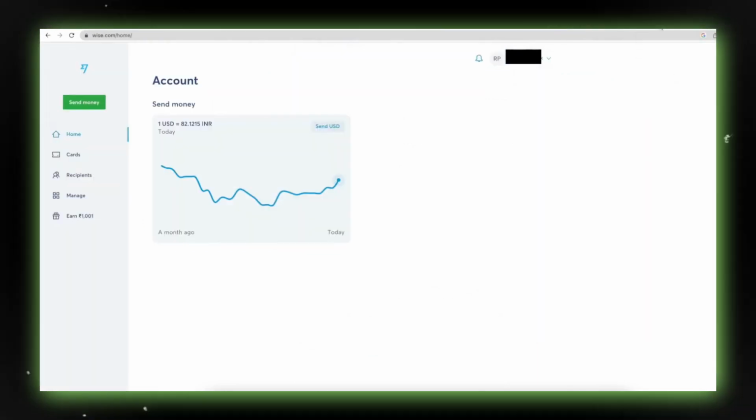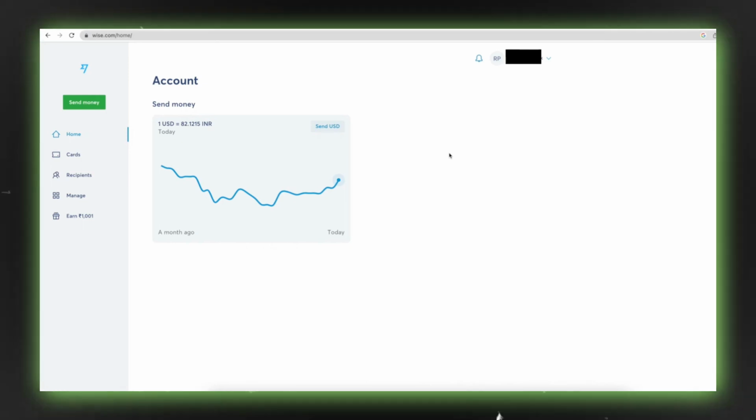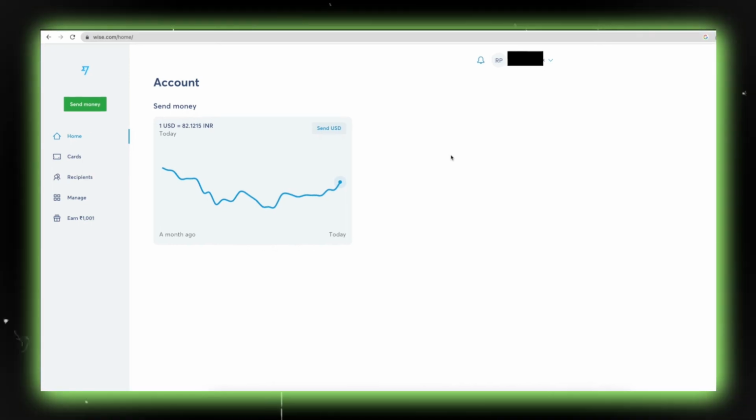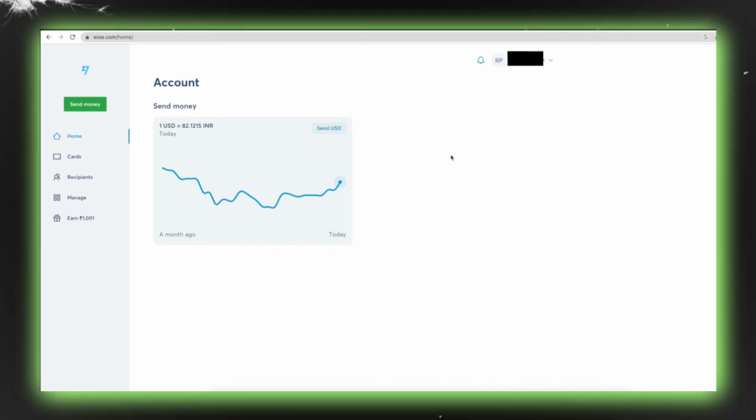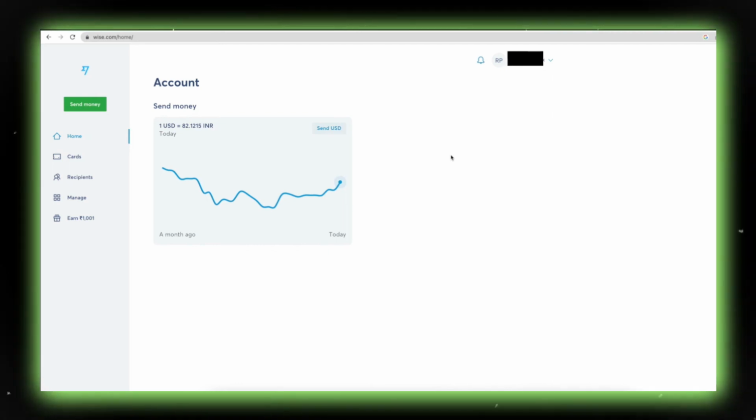Once you've got your freshly minted invoice ready, simply upload it to your Wise account when you're requesting the money. Piece of cake, right? That's all there is to it. And there you go. Now you're all set to send invoices on Wise.